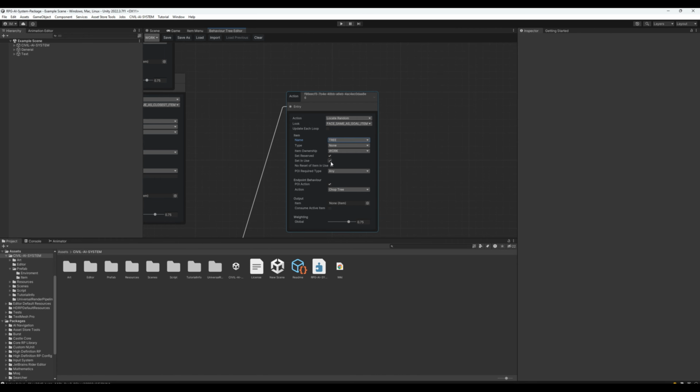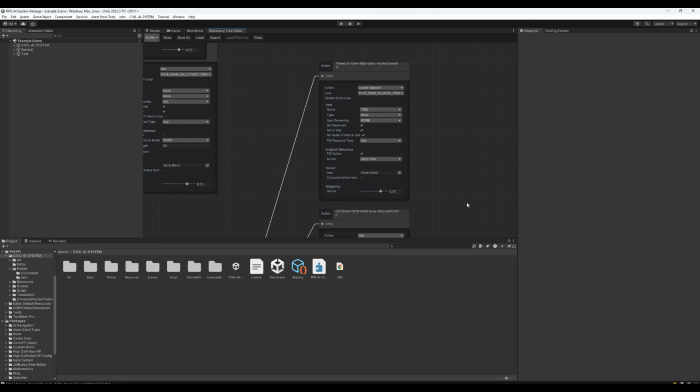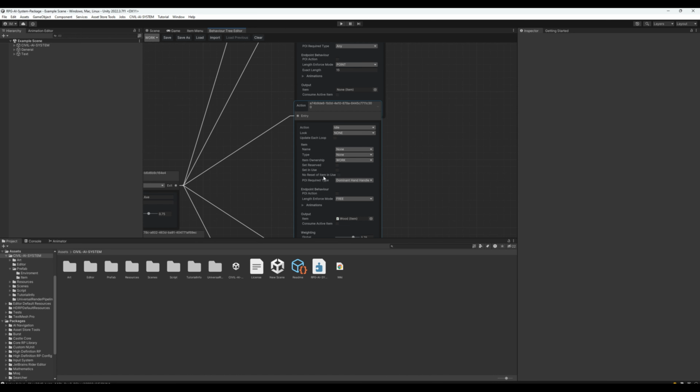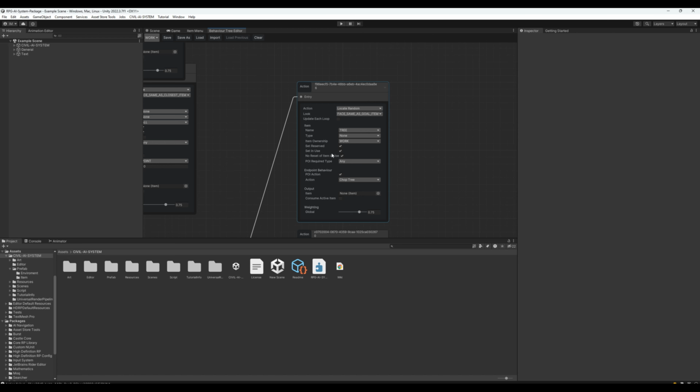But basically, when you interact with an item, you can have it so it causes other effects to take place. The no reset of item in use will keep the item in use until the very next one, which doesn't end up using it. So on this one, that tree will go back to not being reserved or in use, meaning any other agent could end up using it.